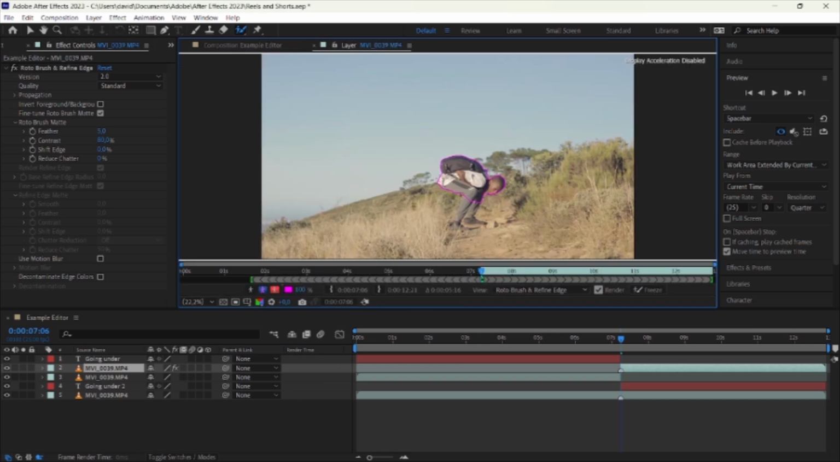Let's go back to this layer. Like I said, you need to scrub through the entire clip from where it starts here until the end to make sure the areas of the subject that you want to be selected are always selected throughout.